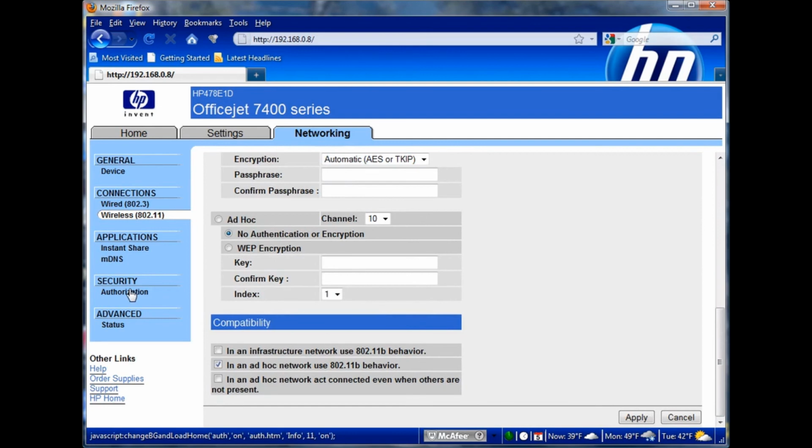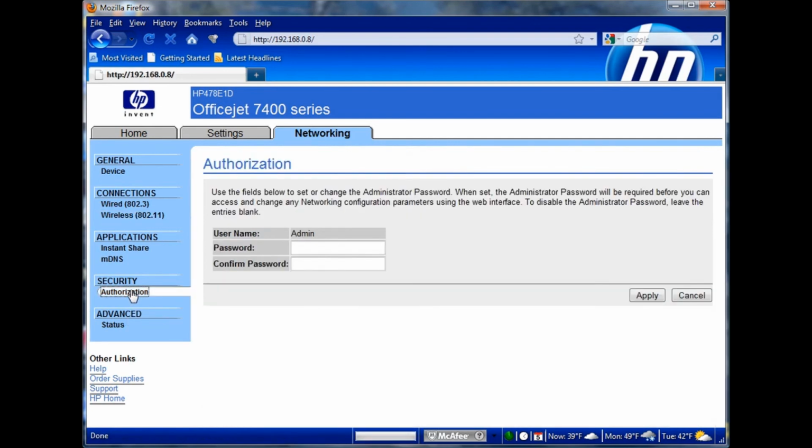We can take a look at our security tab here. And in this tab we can set a password so nobody could access the embedded web page on this printer, and you could keep it secured if you needed to.